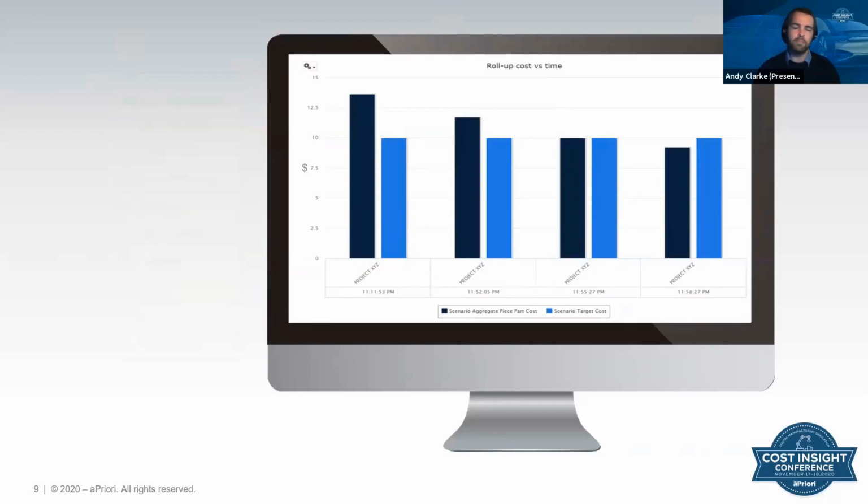And you can see here on my chart, in the dark blue, we've got the collective cost of those parts, and in the light blue, we have the target cost for those parts. And this is a hypothetical situation, but this is what we want to be following. This is the gold standard of how we want to develop our products, okay? And we can see over time, we've got 4 different time iterations here. aPriori has provided that data and showed that over time, actually your cost for your roll-up in this instance is coming down against the target cost, okay? And we want to be able to track this easily.